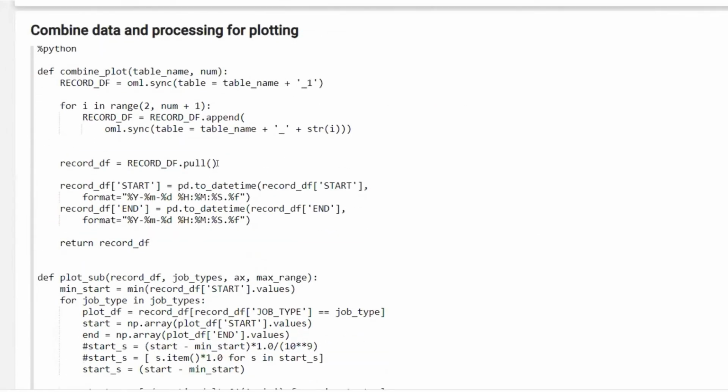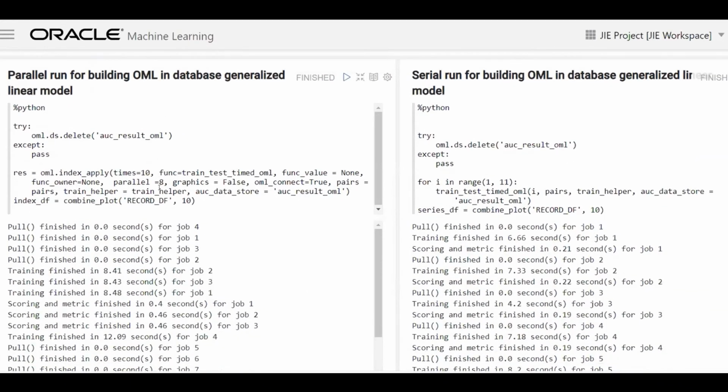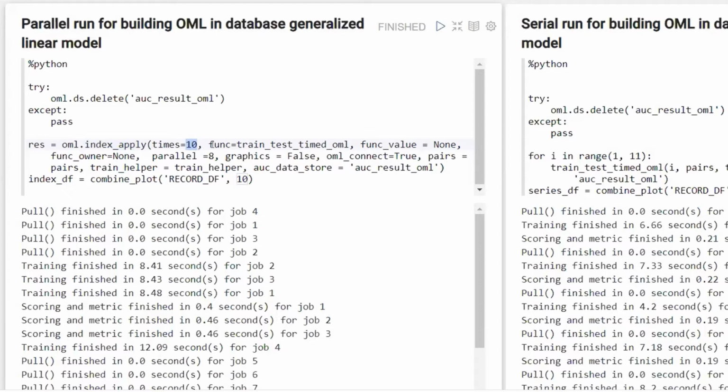Also, I added some code to plot the results. The one thing I want to show is a comparison of whether it is beneficial to parallelize or not. So this is the parallel run. As I mentioned, we can use embedded Python execution. The function we are using here is index supply, which allows you to initiate 10 jobs altogether. What you need to do is just supply the function you want to run together with all the arguments you want to use. Here you just tell it times equals 10.